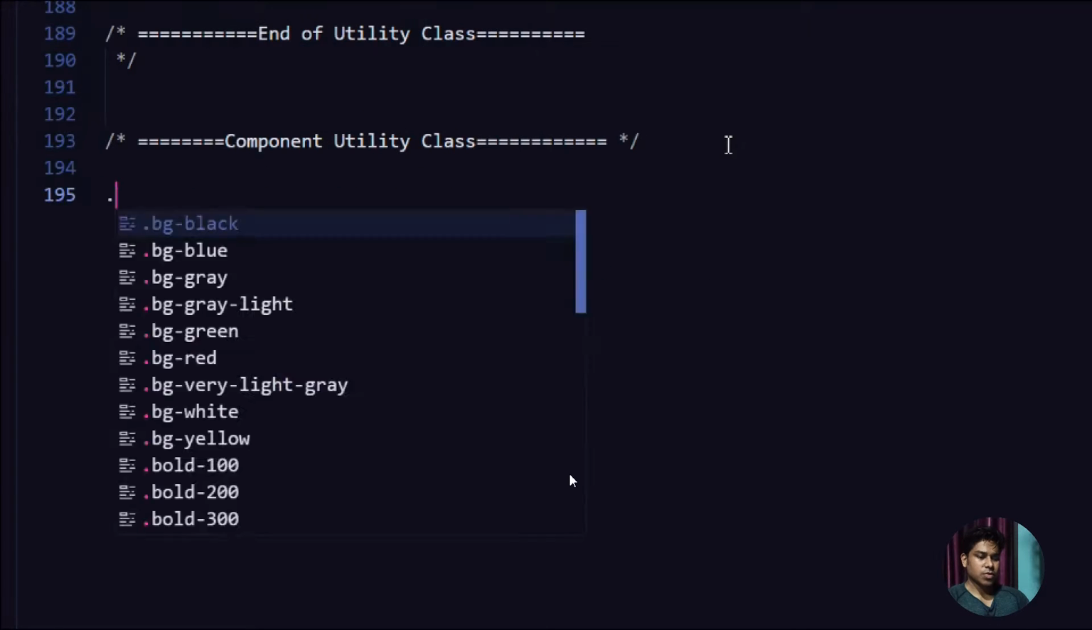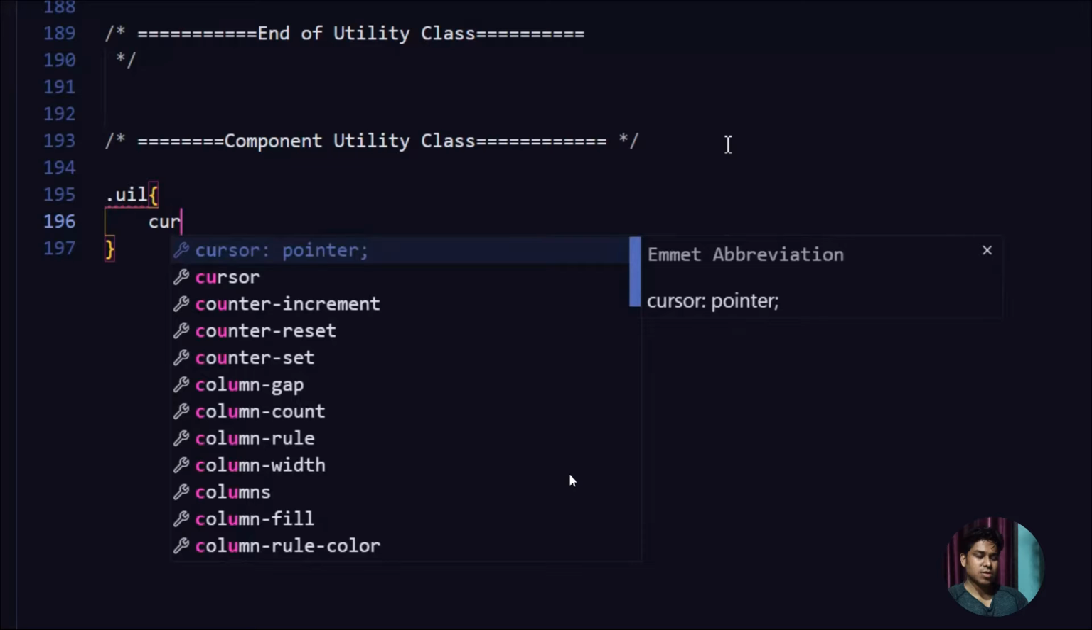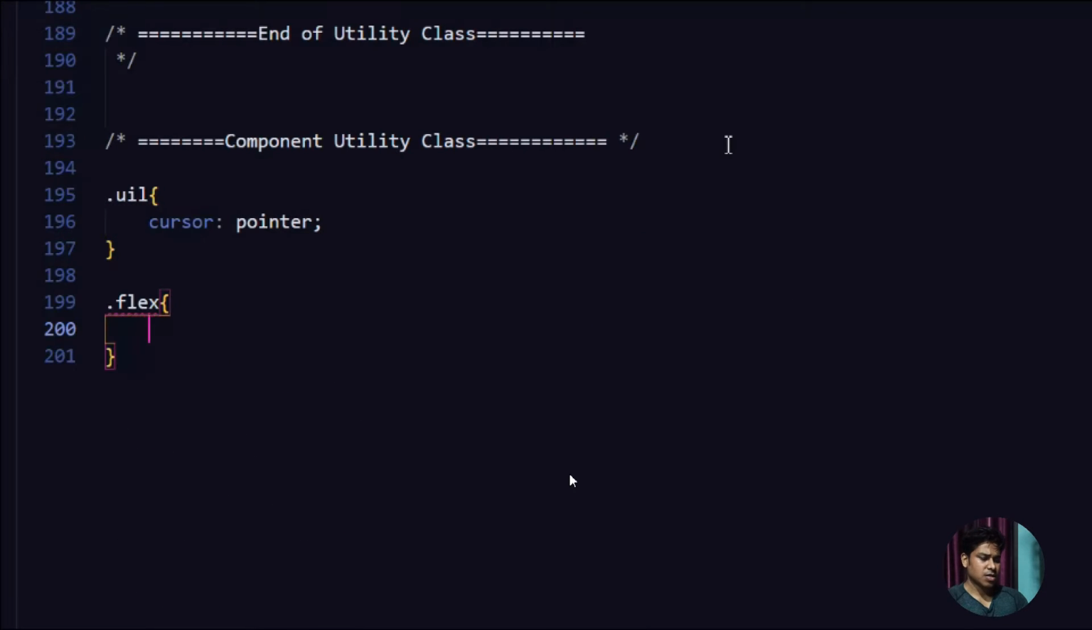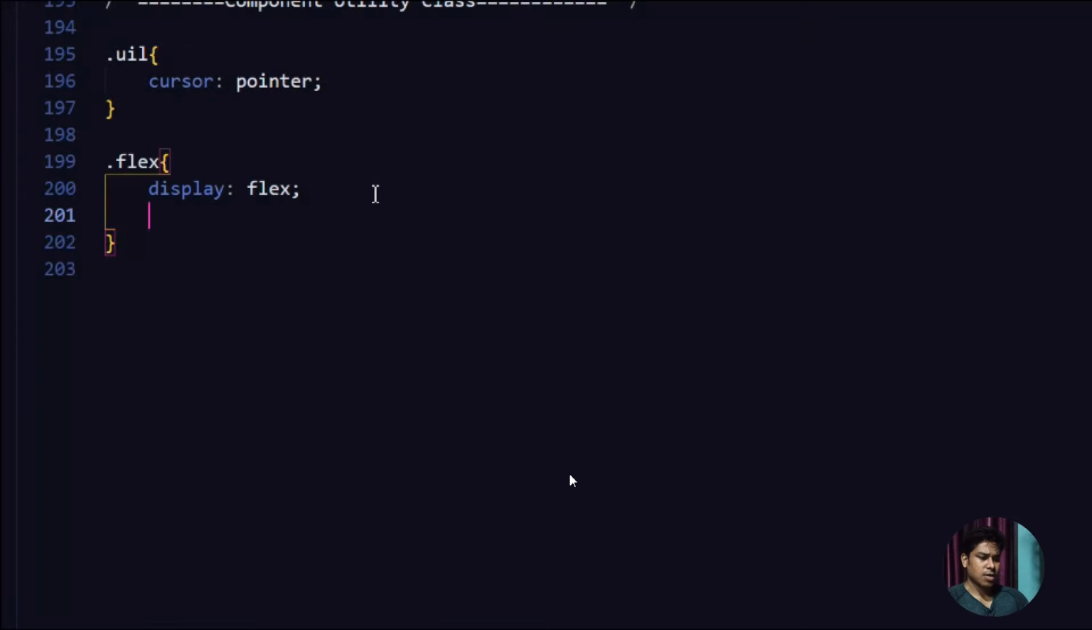Let's scroll it down. So first, UIL is basically because we are using some icons in this project. So this cursor pointer utility class is for that. Flex is display flex, and for the gap, I'm going to choose a custom property. If I want to change a gap as per the element, that's why I'm using this custom property. You will find that I'm using this custom property more in this project.